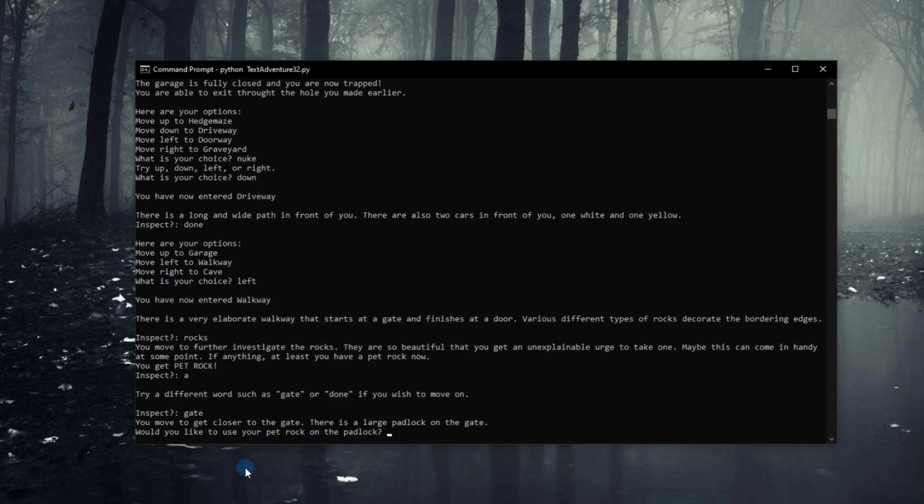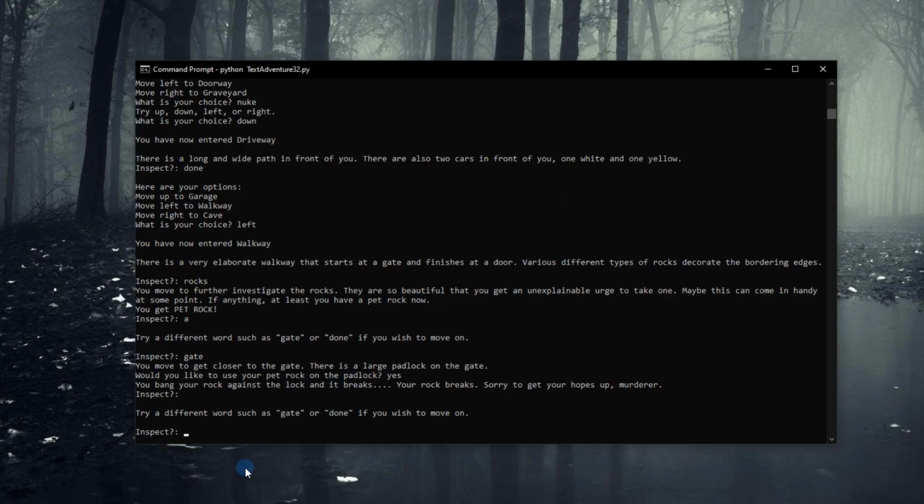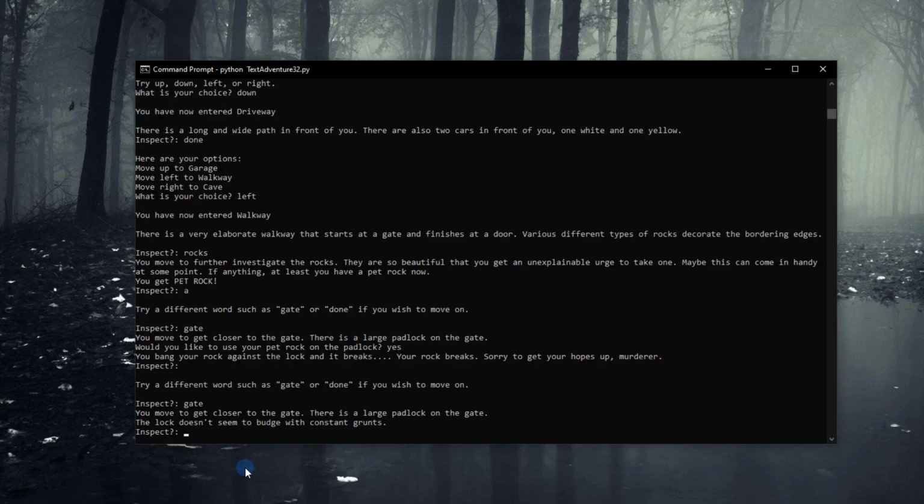Wait, what? You moved to get closer to the gate. There's a large padlock. Would you like to use your pet rock on the padlock? Yeah! Are we getting through? You bang your rock against the lock and it breaks. Oh, your rock breaks. Sorry to get your hopes up, murderer. Aw. Okay.